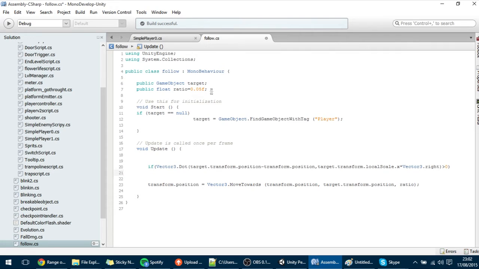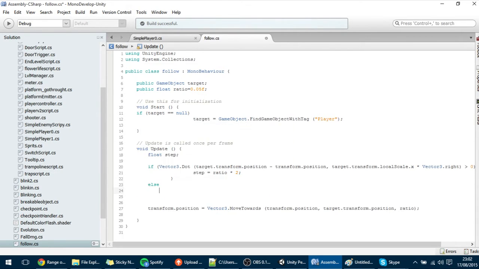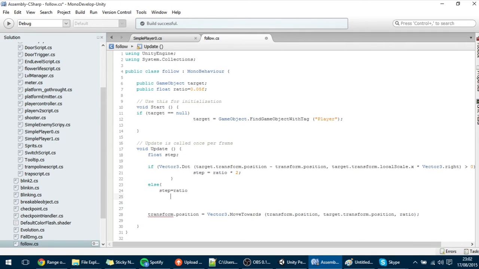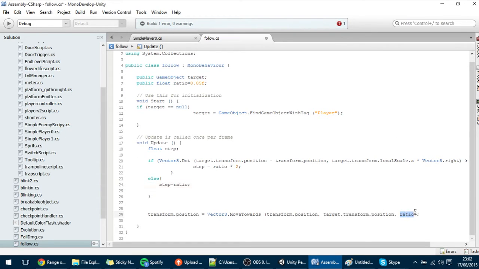So I'm going to put here a variable only for this function, which will be a float step. I could actually also put it there, but it's the same thing. So here I'm going to make the step equal to the ratio times 2. Else I want the step to just be equal to the ratio. Save. And I forgot a parenthesis there, and here I want to put step instead of ratio, because right now what we are changing is the ratio.